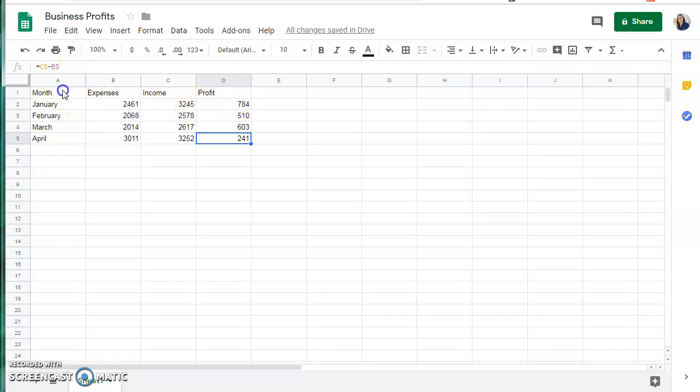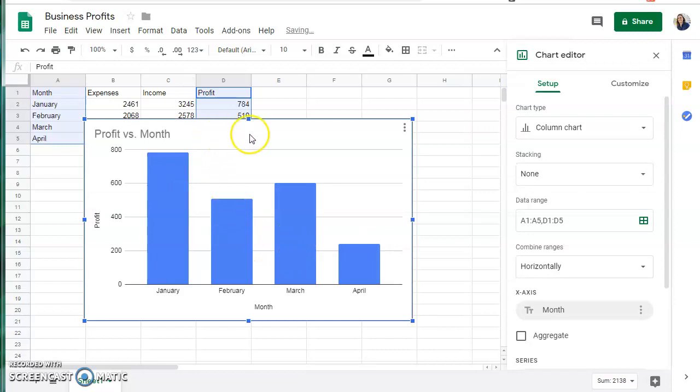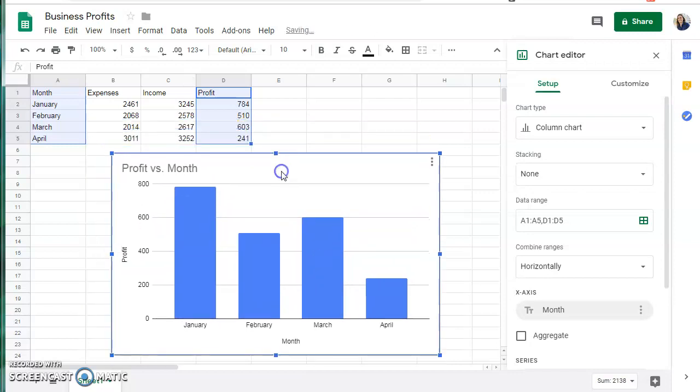So I'll start by clicking and dragging on the month column to select that data. And then I'm going to hold down the control key on my keyboard, and that's to select more data. So I'm going to hold down the control key and then click and drag on the profit column. And now you can see the month and profit columns are both highlighted. Now I can go ahead here and click Insert Chart. And Google Sheets created a nice professional looking chart for me.